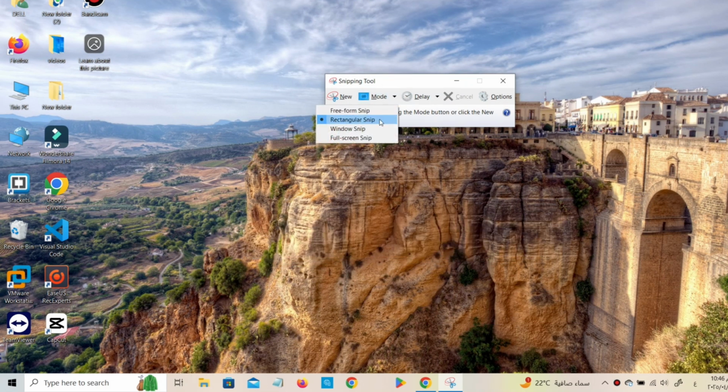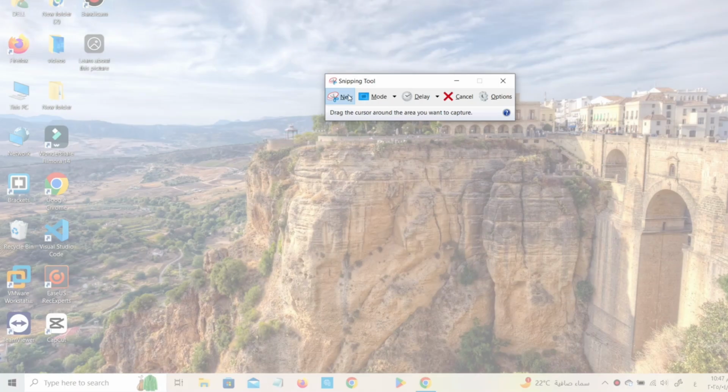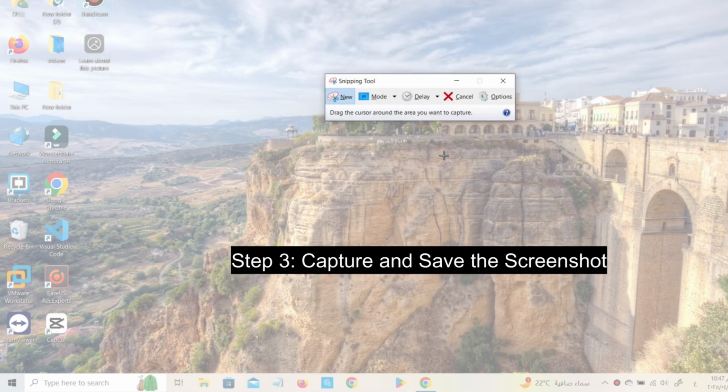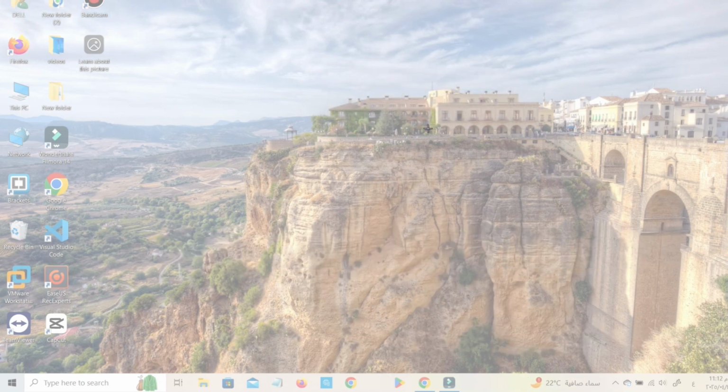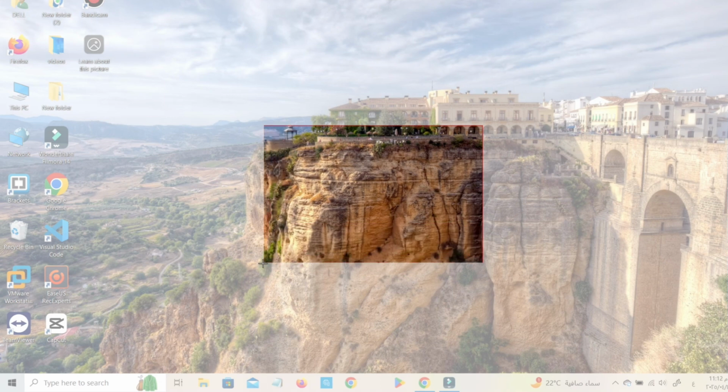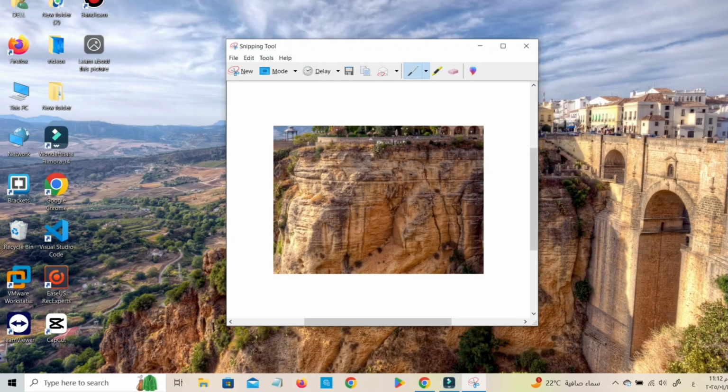Once the tool is open, you can choose the type of screenshot you want to take. Click on New at the top and select from the following options. Choose the type that fits your needs, then select the part of the screen you want to capture.